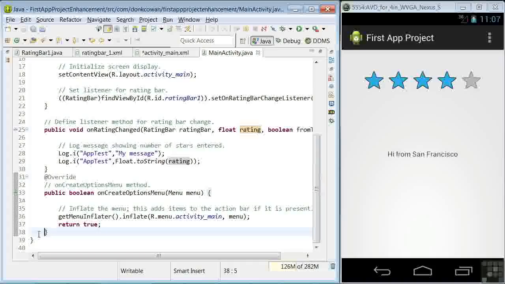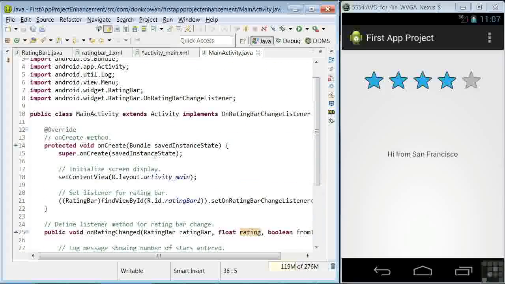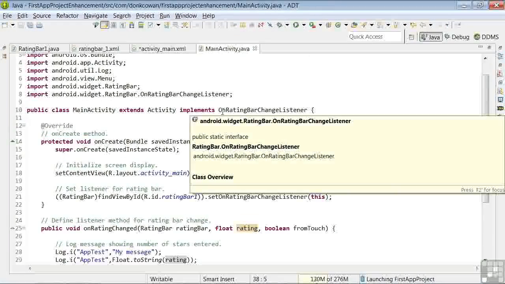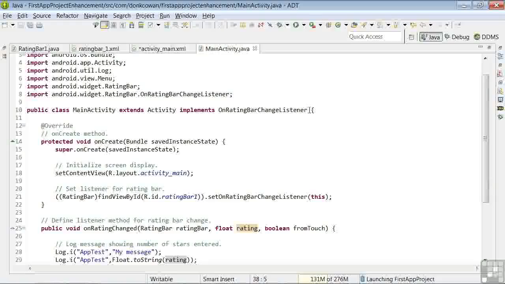I like to add code in smaller rather than larger chunks. It's normal when adding code that errors are introduced. If you add a large section of code, it can be more difficult to isolate and correct errors than with smaller code segments. For example, in our enhanced app, you could add the implements onRatingBarChange listener before adding any of the code to respond to the rating bar.